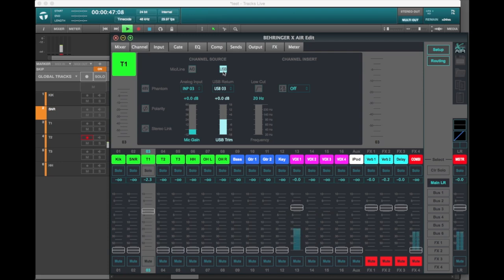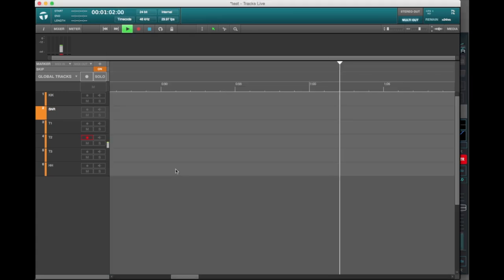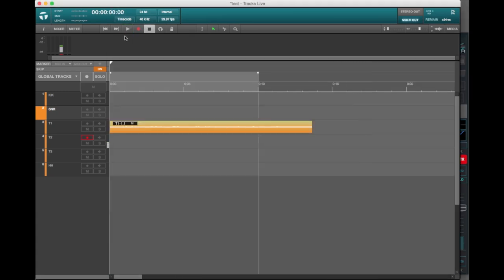Make sure you're always monitoring your source when you're tracking, and monitor your playback tracks via USB. That way you've got no latency in the microphone that's being recorded. Alright, so we come back over here. We'll hit stop, rewind, and now I'm on track number 4, engaged, and I can hear track number 3 on the mixer. Alright, so we hit record here.